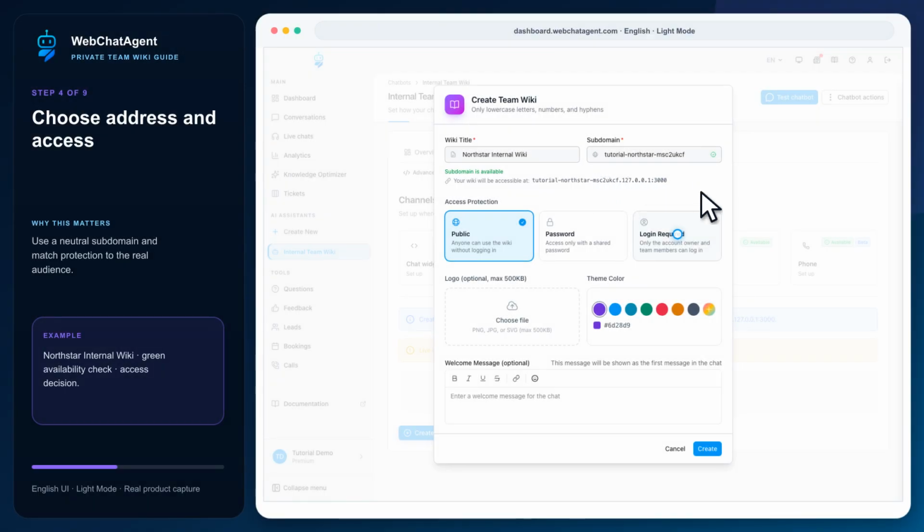Enter a recognizable title, then choose a neutral subdomain that doesn't reveal a confidential project name. Wait for the green availability check. Remember, the address itself is visible metadata, even when the content is protected.